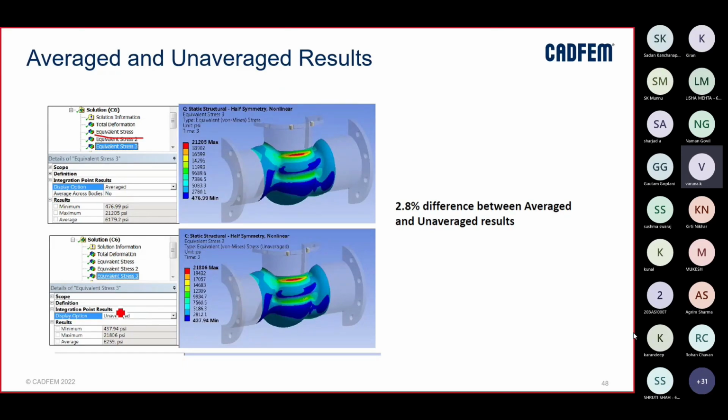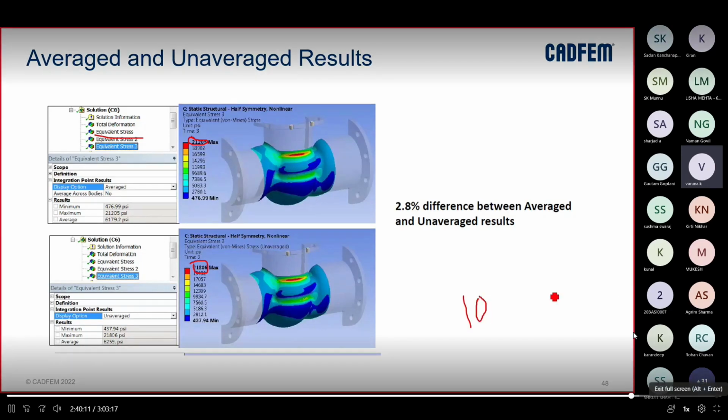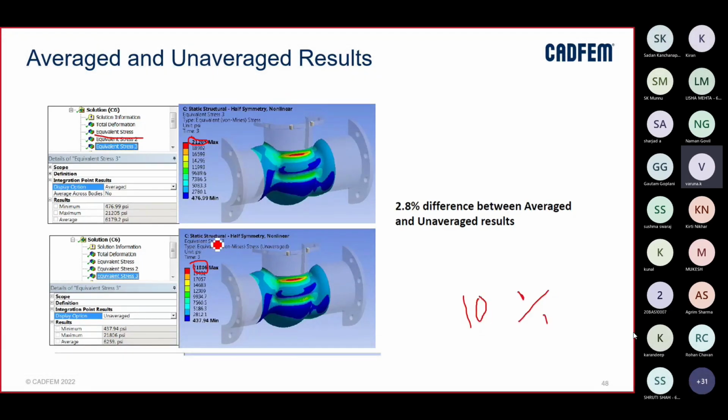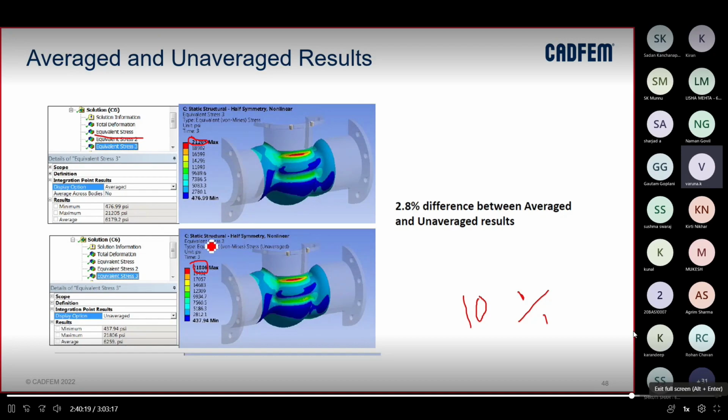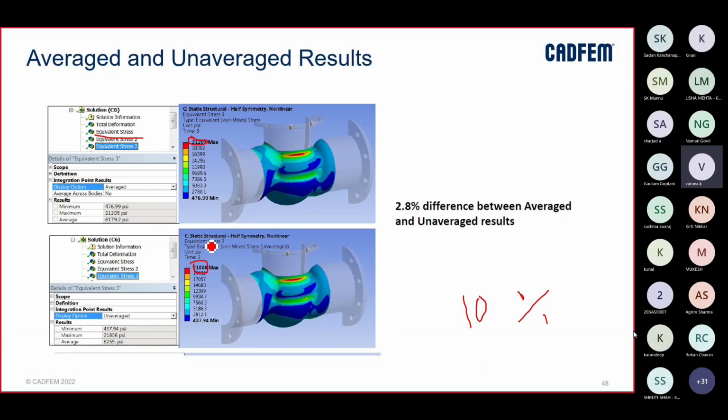Unaveraged means whenever you are checking any node, it will give the highest value. Then you have to check the maximum value for averaged and unaveraged, and what the variation is. If the variation is within 10% for any assembly, you can say that the mesh quality you have achieved is really good. If the variation is really high, then go back, mesh the geometry again, give some controls, achieve the quality you want, then come back here and check the averaged and unaveraged results. This is the difference between averaged and unaveraged results. This is really useful.